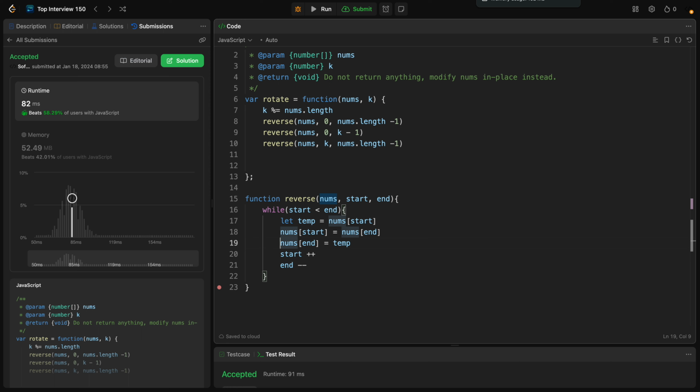And after that, start will be plus plus and end will be minus minus. We move the start and end pointers closer together. This process continues until all elements in the specified range are reversed. In terms of the result, by reversing the whole array and then reversing segments of it, the rotate function effectively rotates the array nums to the right by k positions. This approach is efficient as it achieves the desired rotation with the minimal number of total element swaps.